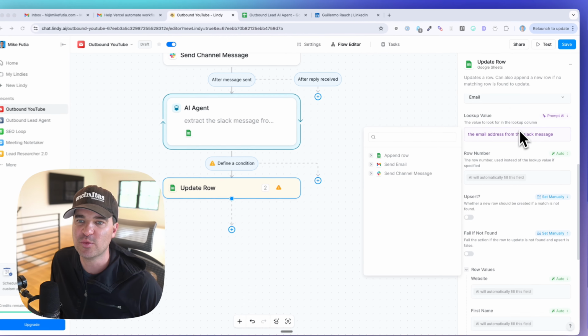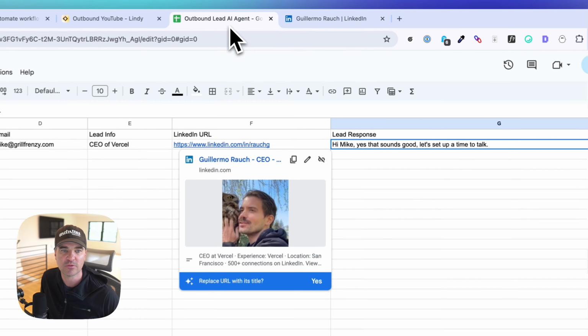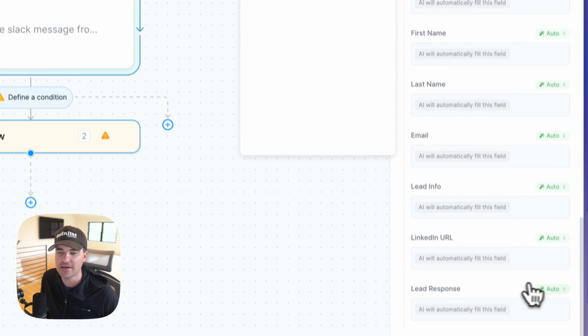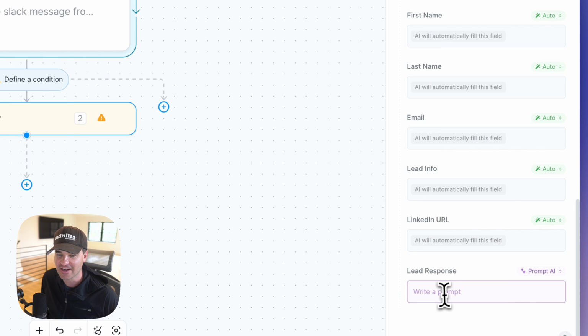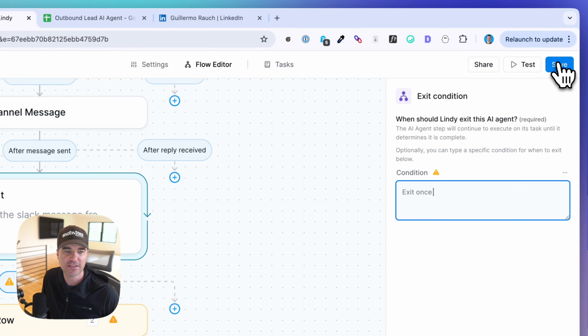And then the last thing that we need to fill out here in this update row is the actual lead response, right? So it's going to fill out this column for us. So again, I recommend giving a little guidance to the AI. It could probably figure it out on its own, but I'm going to change this to prompt AI, and I'm just going to say the response from the Slack message.